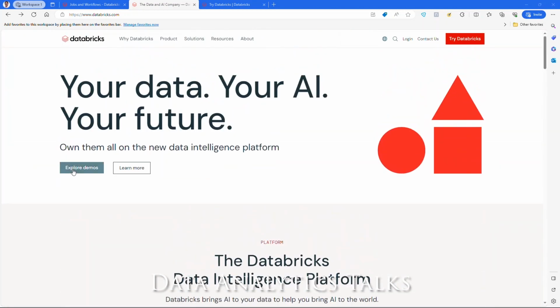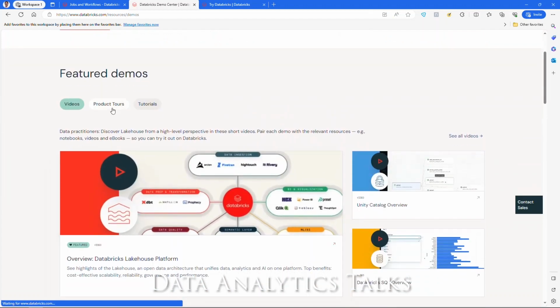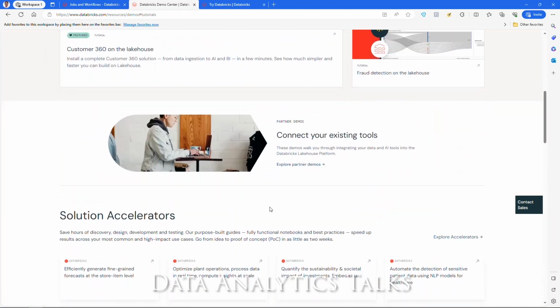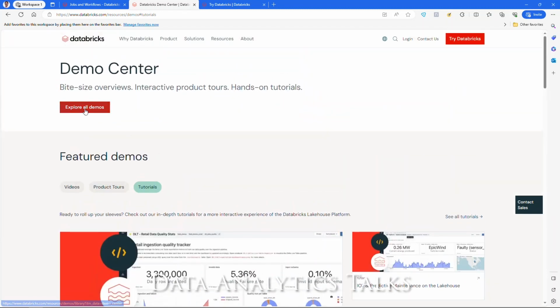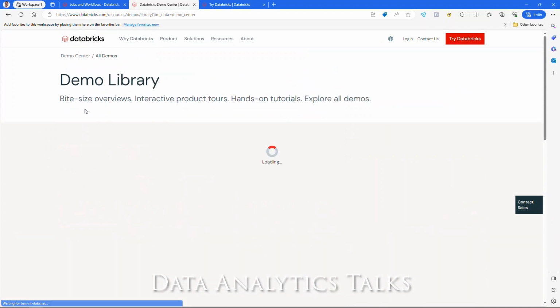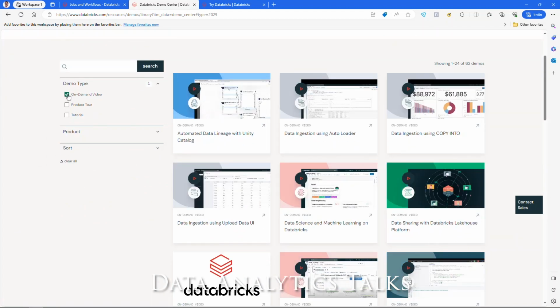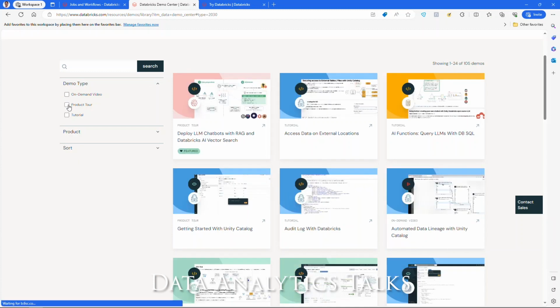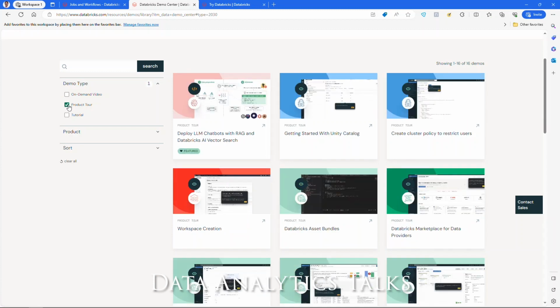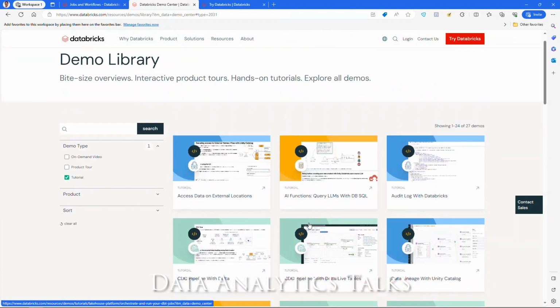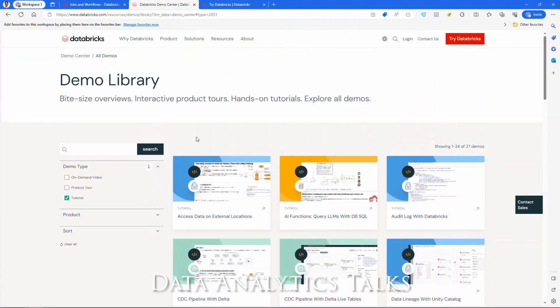For example, if you go to explore demos, you will find videos, you will find product tours, and you will find tutorials. If you explore all the demos, you will find hundreds of on-demand videos on various topics and product features. You can even find hundreds of tutorials. I believe this is the best place to start our Databricks exploration.